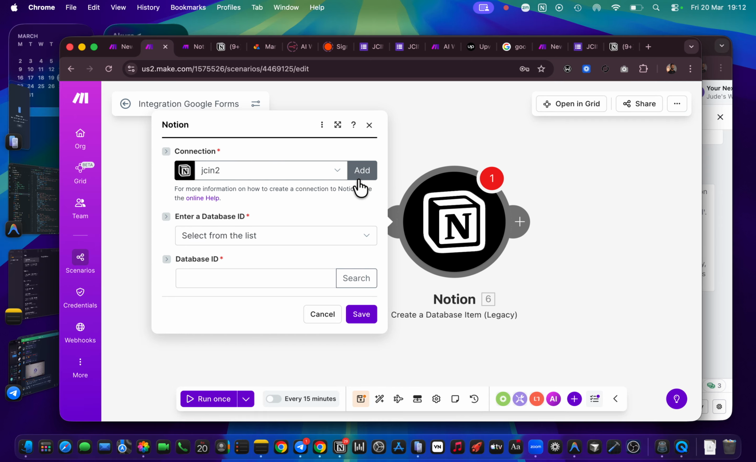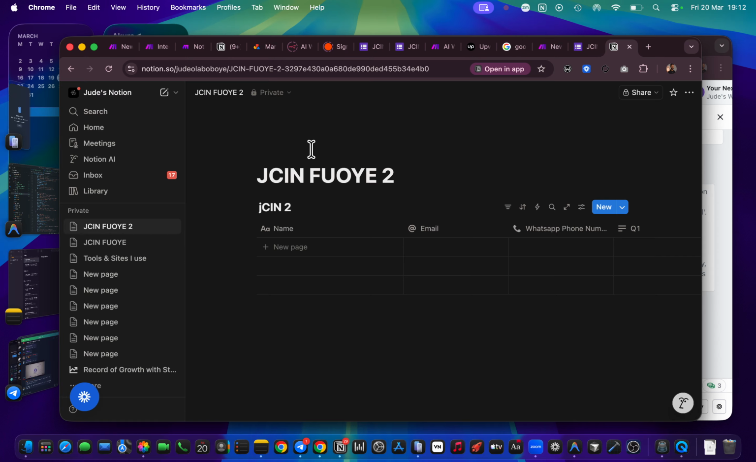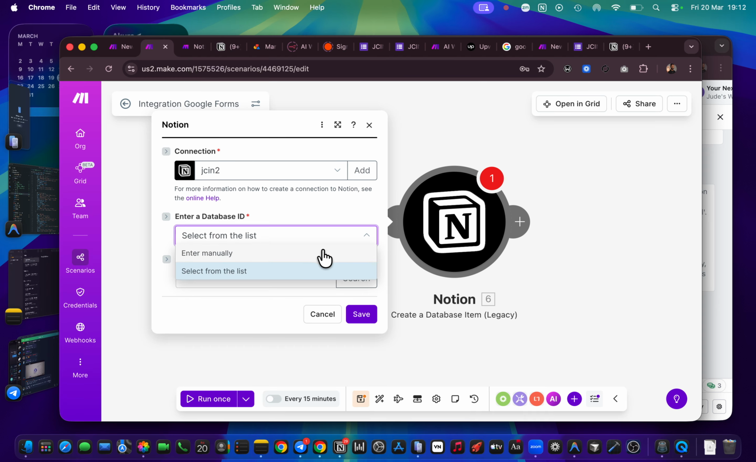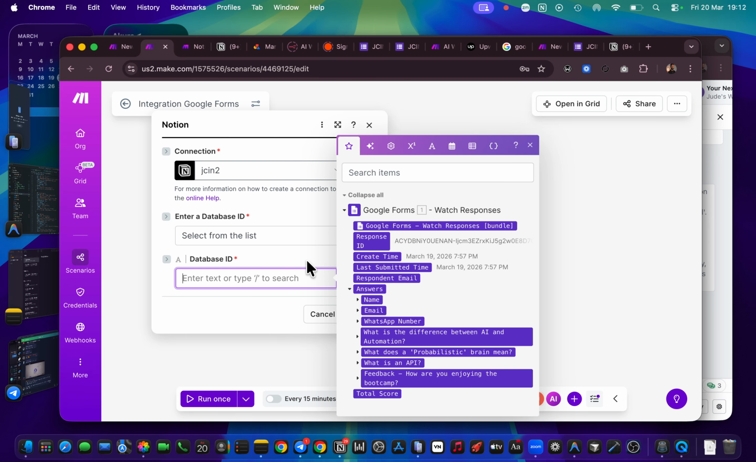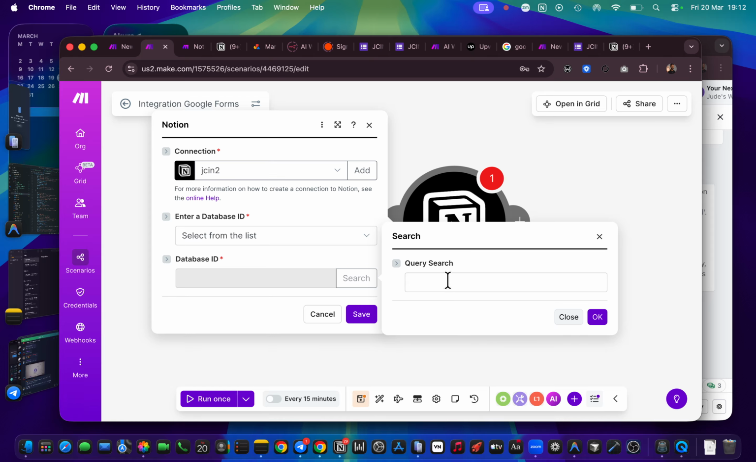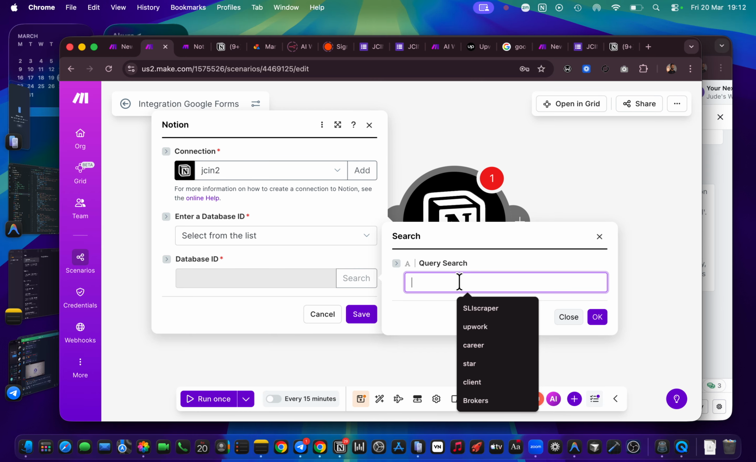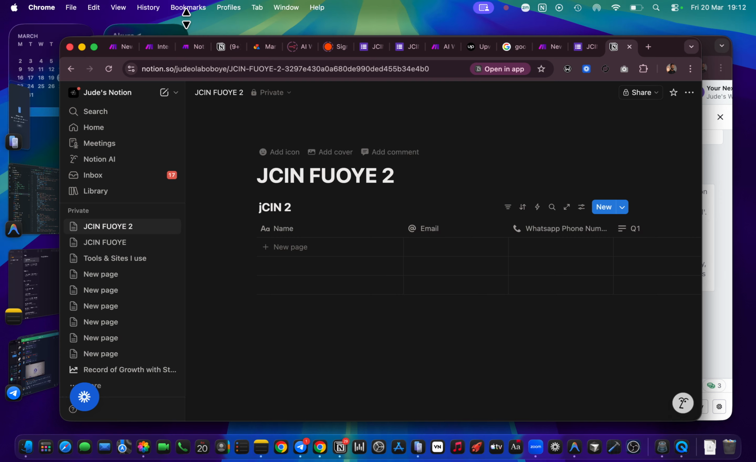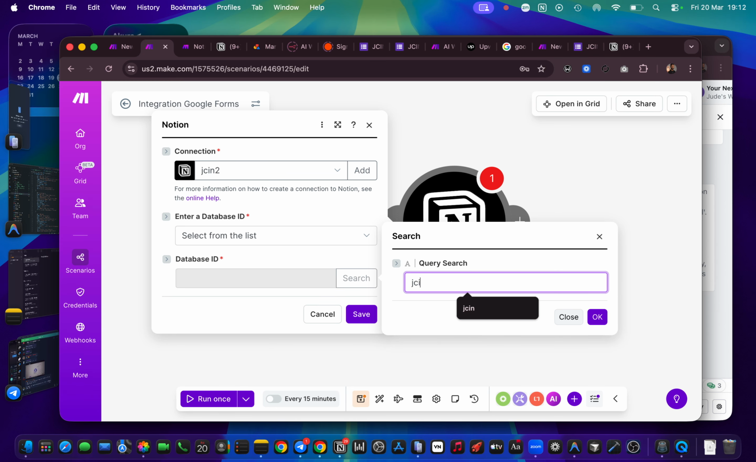So now the next step, what are we to do? We want to choose the database. We've created the database. Okay. So in this case now, would this thing actually find our database? Let's try to see. Enter manually, select from list, so there's something like that. Let's try to see how we get this database ID. Okay, our query search, that means the same way we did on Google Forms, we can also search using what we used to save it, JCIN Fourier 2. Okay, let's just click on JCIN. Okay, let's see.